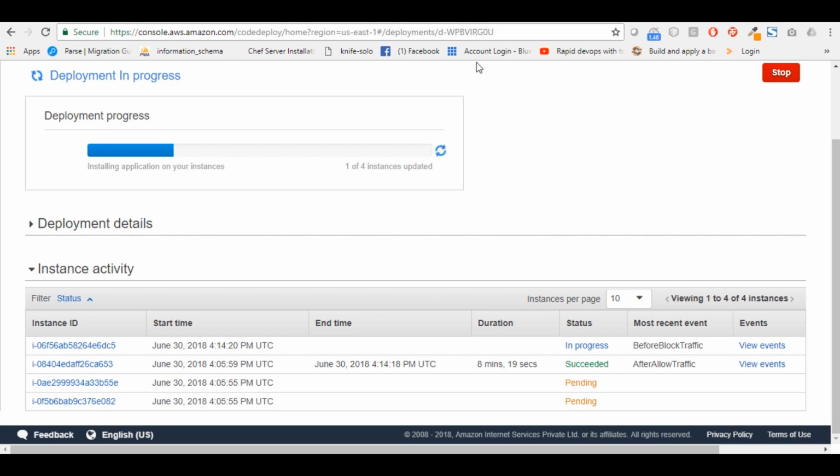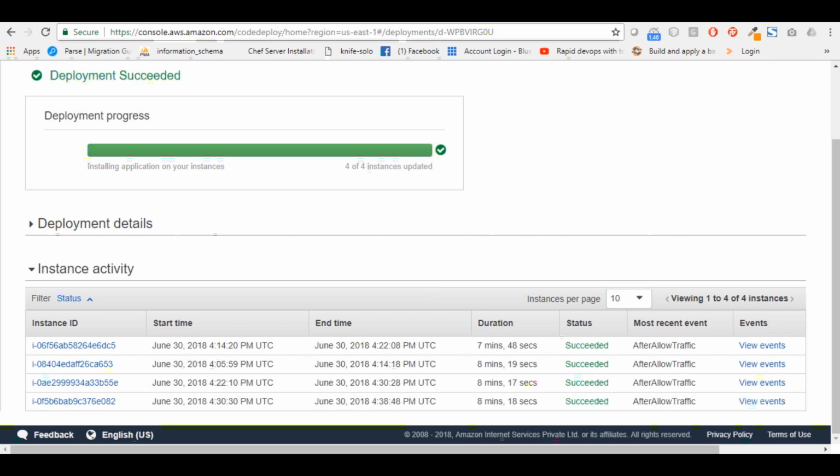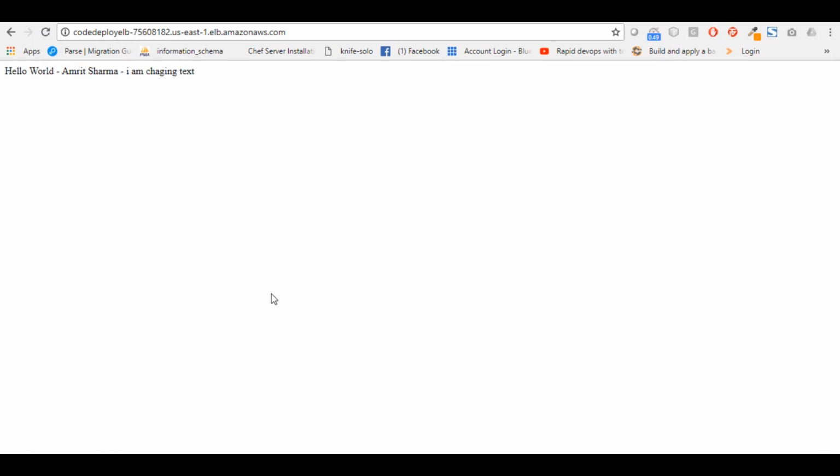So this entire process will take a couple of minutes, so I'm going to pause my video. So you can see deployment on all the instances has been done. Now we can check using the website URL whether we are getting the latest code or not. Refresh. Okay, so we have the latest code on all the instances running behind the load balancer.